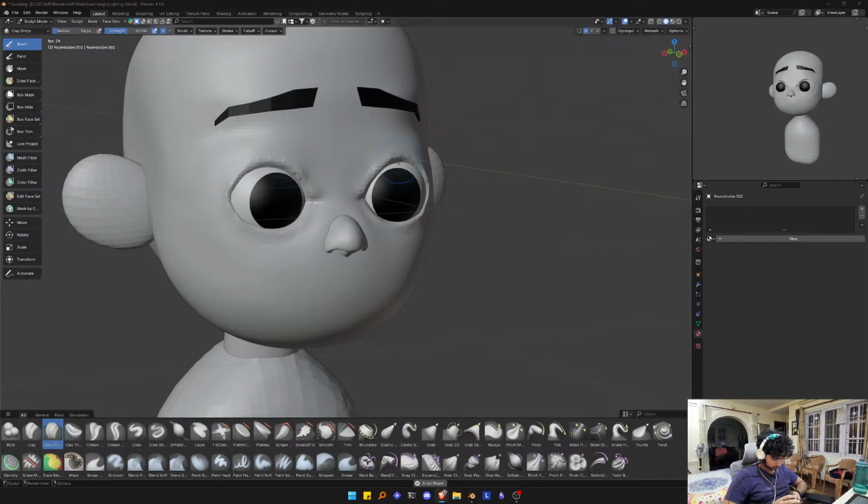And now I'm going to add in a mirror modifier. And I'm also going to add in a solidify modifier. I'm going to change the thickness of the solidify modifier, something like this. And I want to add in a color for the eyebrow. So I'm just going to go into the object properties under viewport display. And I'm just going to change the color to a dark color like this.